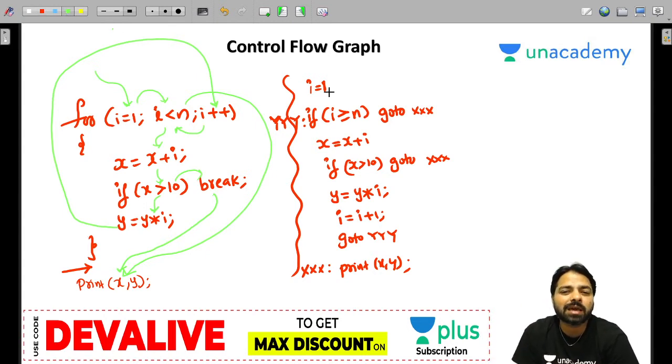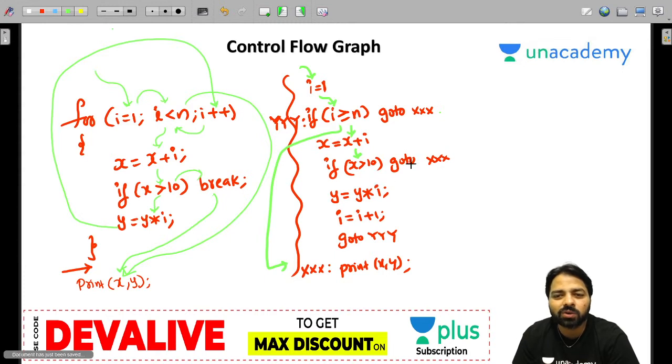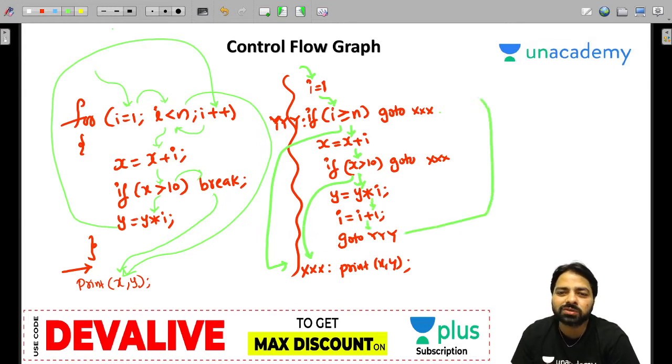Now you can see the same control flow graph. We'll start from here, then here, and either we will go to triple x from here, or you will come down, and here also again go to triple x, meaning either you go down or you come to the same place. Triple y, you are going to start from here, or you can say this statement.